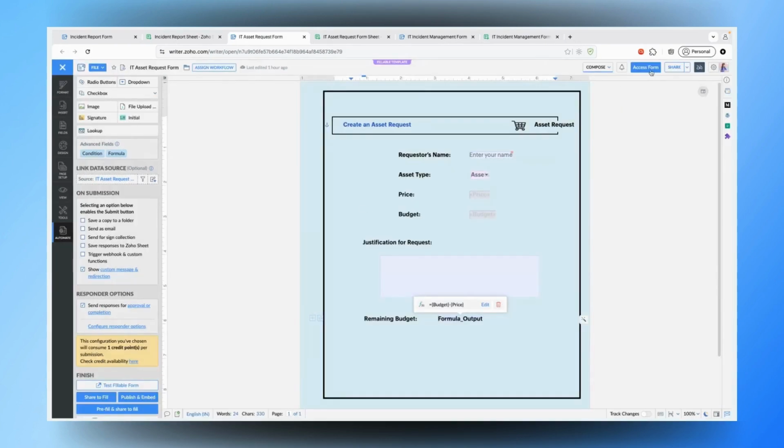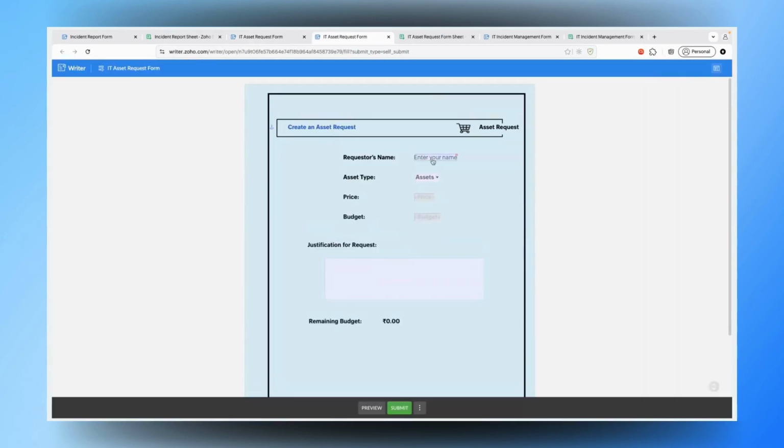So let me show you how the form works. So I'm choosing the asset type to be monitor. So you can see that the value 25,000 has been fetched based on the asset that I've chosen, and the budget has also been fetched. Additionally, you can see that the formula has been automatically calculated based on the difference between these two. So all I have to do is just type in my name, just provide a justification, and then click on submit. Voila, that's it.